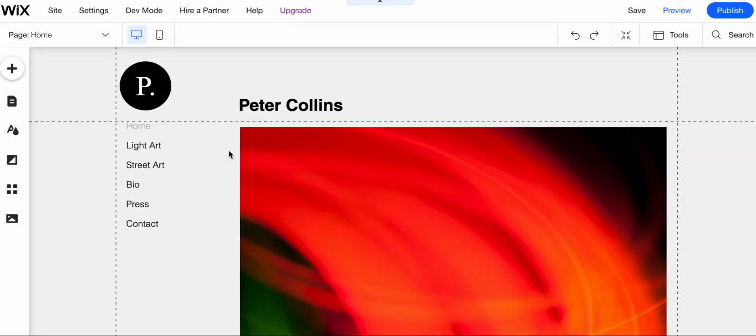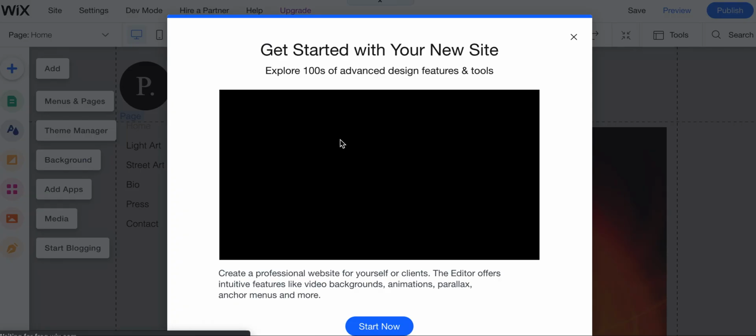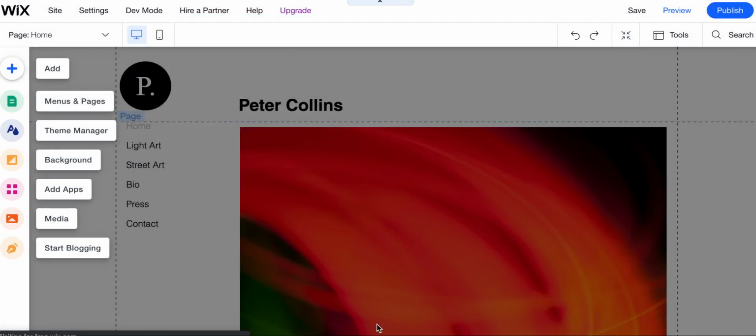Cool little graphic. Just wait for that to work. Okay, alright, great. Get started with the new site. That's what we will start doing.